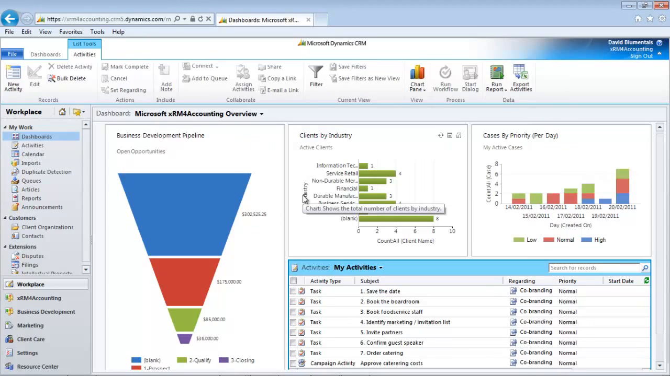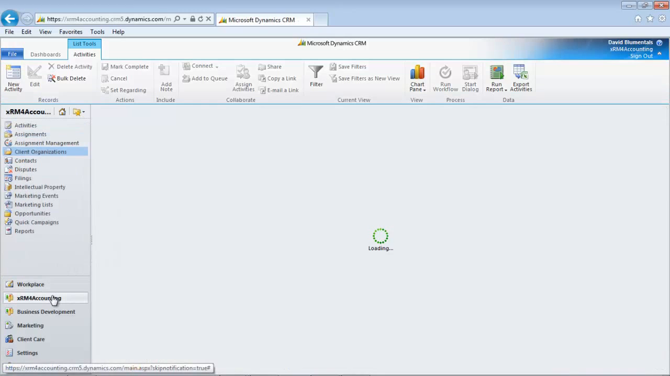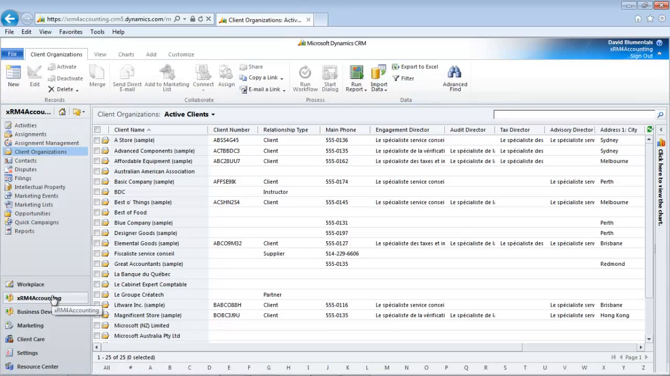Ahead of our major client meeting, we want to check the status of our CRM company record. Companies are the organisations that we do business with, clients, referrers, experts, etc. To view or edit a company, in the navigation pane, click xRM4Accounting, and then click Client Organisations. What we can see here are client records typically linked to Outlook and our practice management system.